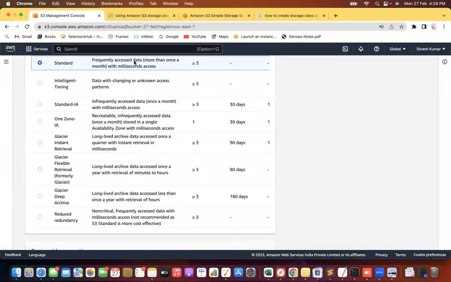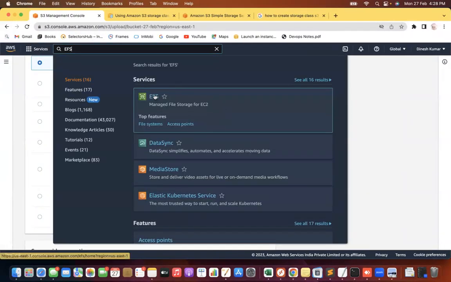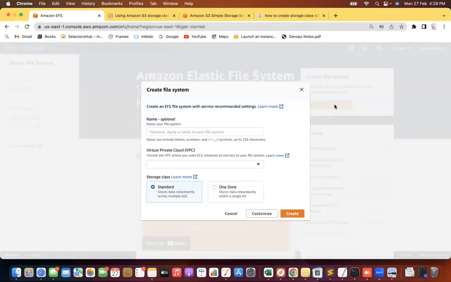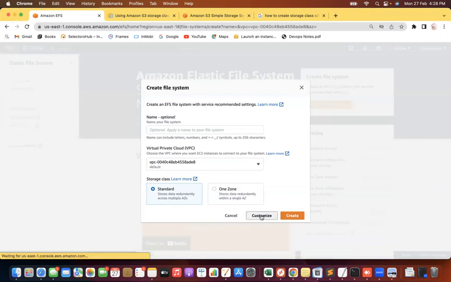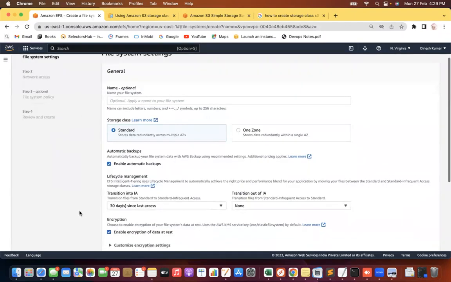We have already covered it. Maybe let me show you once again, because if I show you, then you will remember. Click on this EFS. When I create a new file system and click on customize, we already see life cycle management. In the same way, in S3 also we have life cycle management.